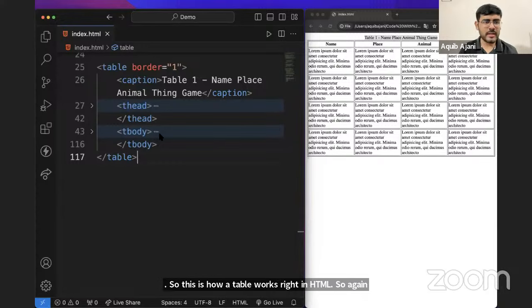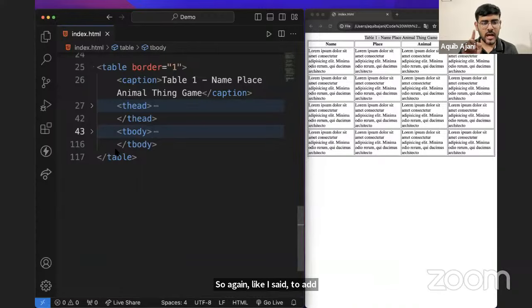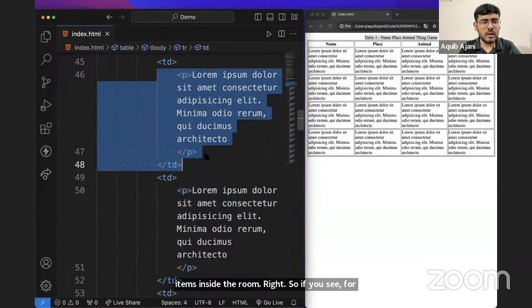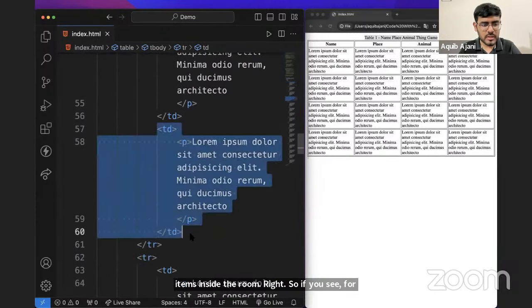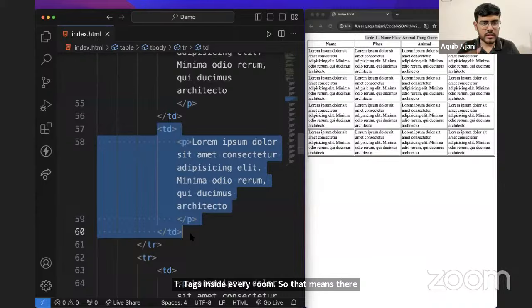So again, like I said, the number of rows is indicated by the TR tag, and then the number of columns is decided by the number of items inside the row, right? If you see, for example, in one table row, we have 1, 2, 3, and 4 items. There are 4 TD tags inside every row. So that means there are 4 columns in the table. Okay, that is how it works.